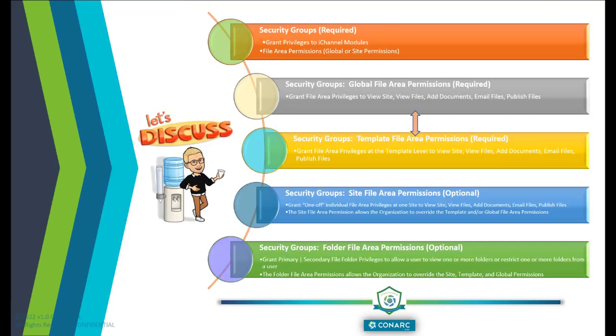Well, let's discuss. First of all, one of the required security elements is creating a security group. This allows you to grant privileges to the iChannel modules. It also allows you to set file area permissions at either the global or the site permissions.